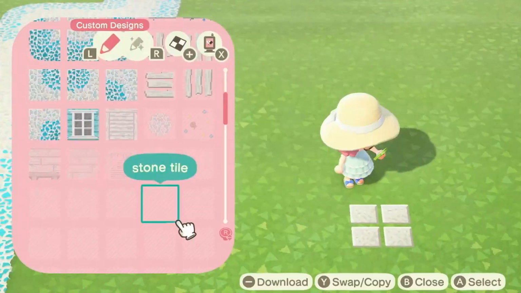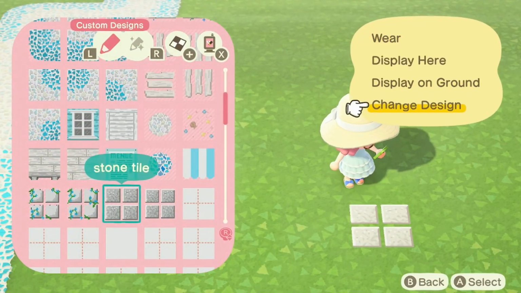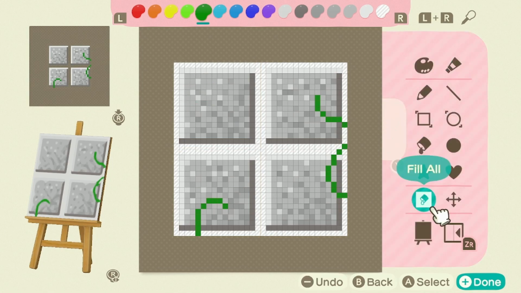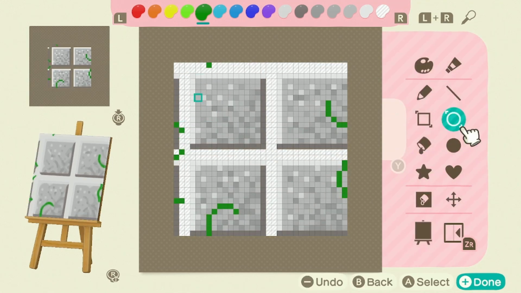Now that I have the overall texture done, I'm creating a second copy. That way, if I make a mistake, I can always go back to the original design. For this tile in particular, I really wanted to have some vines covering it and some gorgeous blue flowers that have kind of overgrown a little bit.